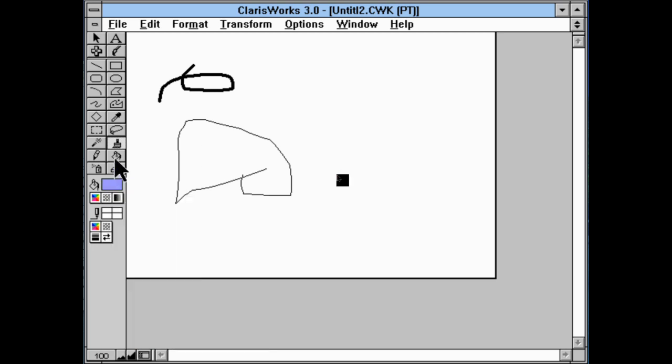And look at all these colors you get by default. Very nice. So I can do this. There we go. There we go. Isn't that nice?